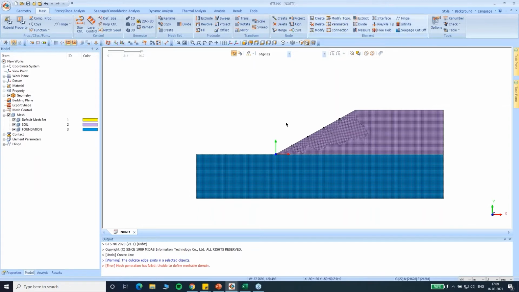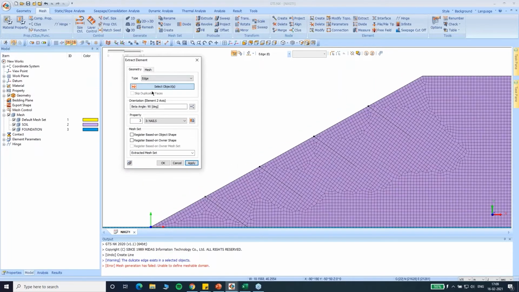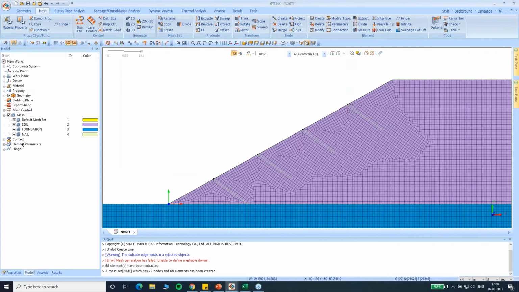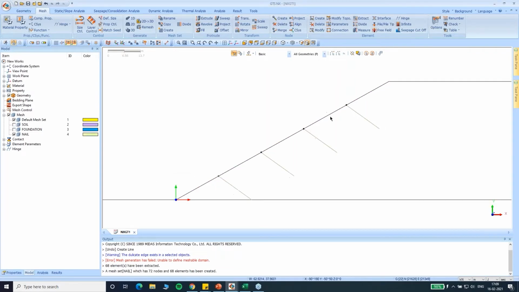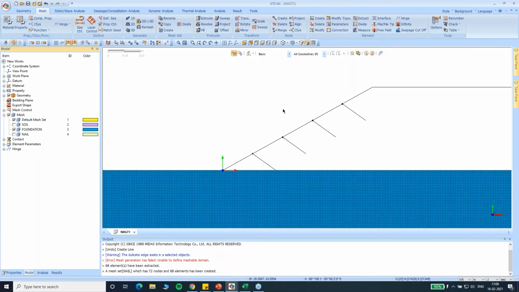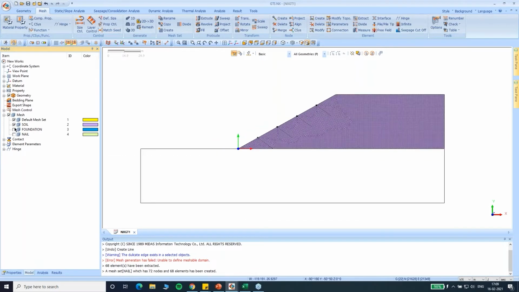After that has been done, we leave it, and then we go to mesh, then we extract the elements. So we're going to extract the 1D elements to create the nail mesh set. I select the 4 curves in here, and I press OK. If I switch off the foundation and soil, you can see the nails mesh set, the foundation, and the upper soil body.